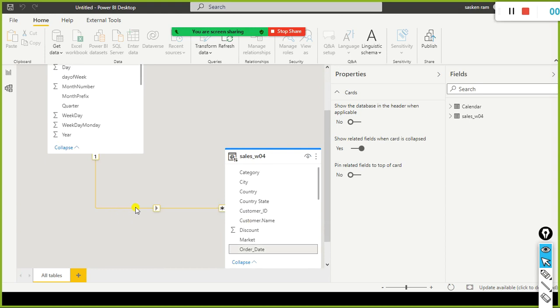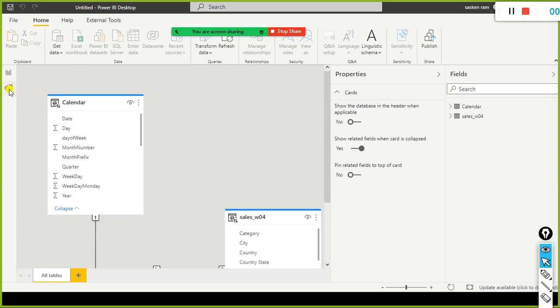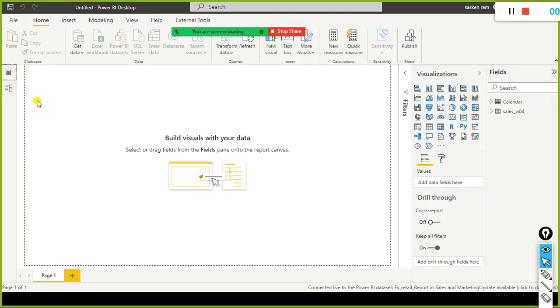If I want to remove the relationship, right click. The right click will not work here. You cannot remove the relationship. And also you will not be able to see the data view. And Srinath, this is what I think you would have tried, right? So the data view is not available. You cannot view the data in the data view.